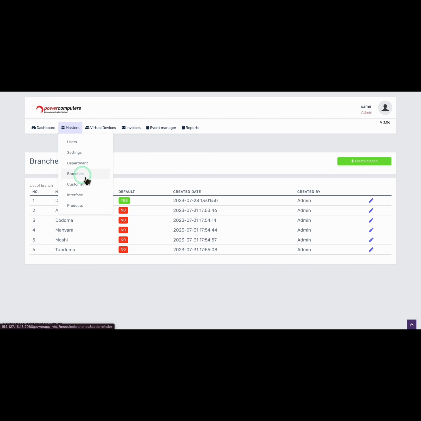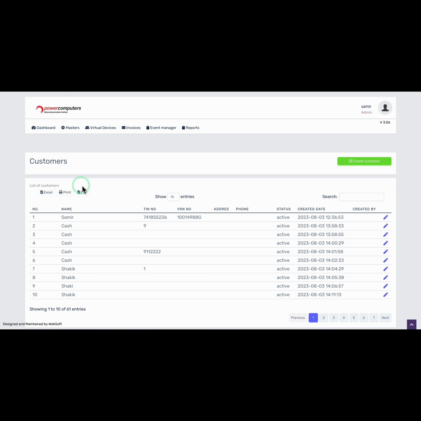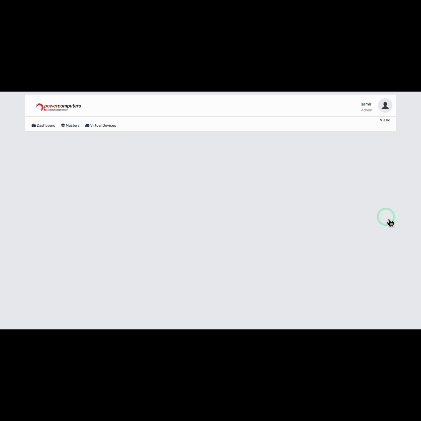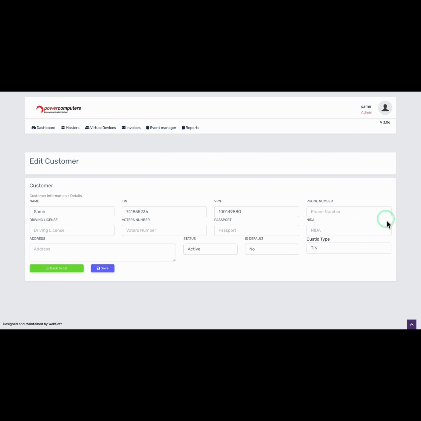Let's look at the Customers section. Here you'll see a list of all customers displayed by their name, TIN, VRN, status, and other details. If you need to update any customer's details, simply click on the pencil icon next to the customer, which will open up the Edit Customer form. Here, you can make the necessary changes and click on Save to finalize the updates.